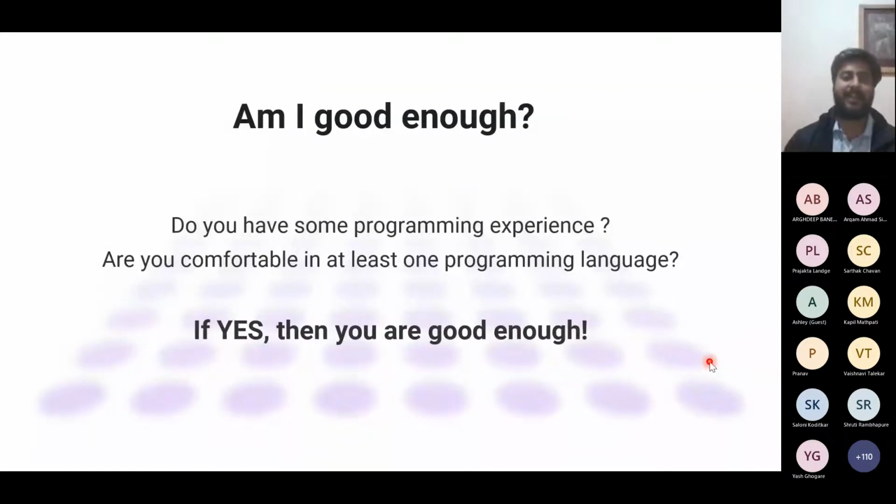So are you good enough? Everyone has this question: am I good enough for GSoC? Like, I know what GSoC is. To answer this question, you just need to answer these two questions. Do you have some programming experience? Like, do you know the basics of programming? If yes, then are you comfortable with at least one programming language? If you know Python, C, or Java, it doesn't matter. But one programming language you have to be completely comfortable in. And if the answers to both of these questions are yes, then essentially you are good enough.